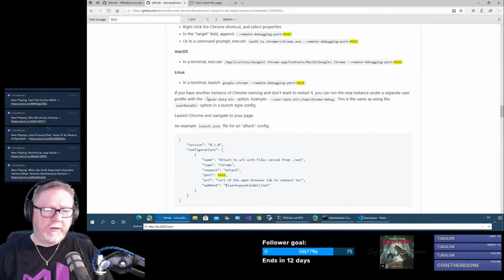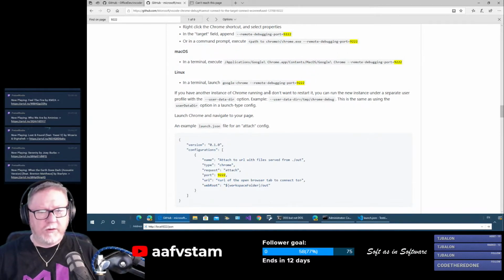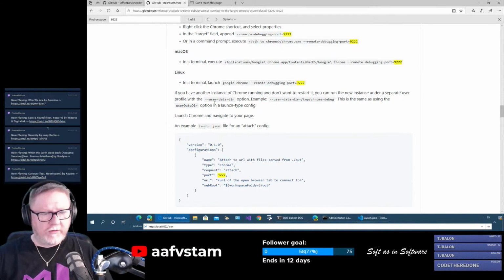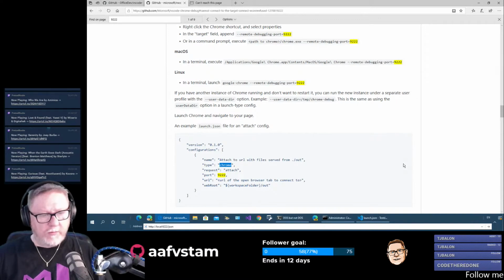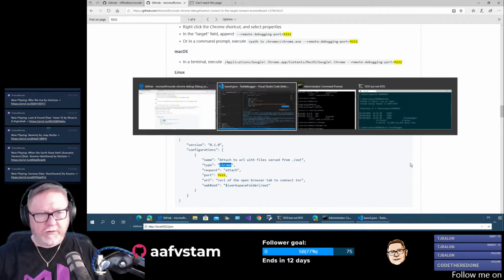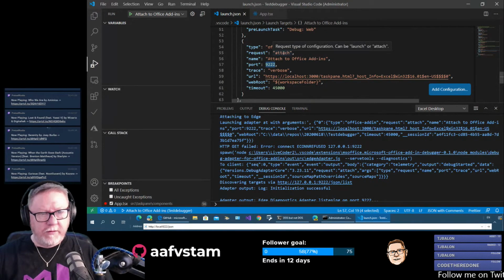If you have another instance of Chrome running and you don't want to restart it, you can run a new instance on a separate user. Type Chrome. So that's also in here. Now type Office Add-in.